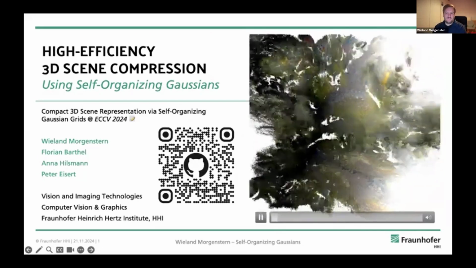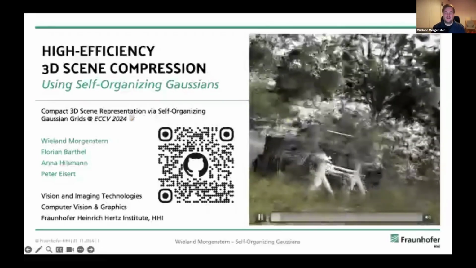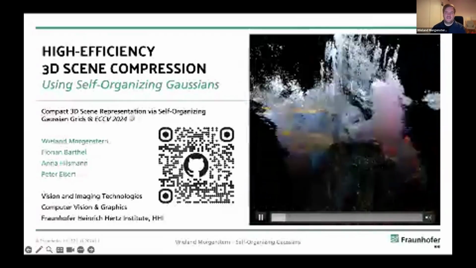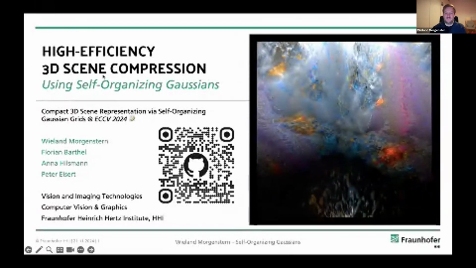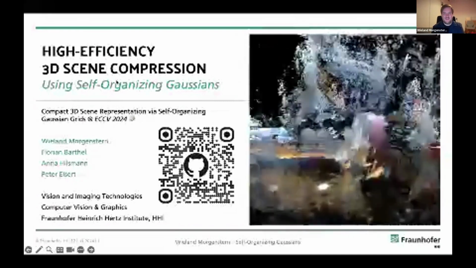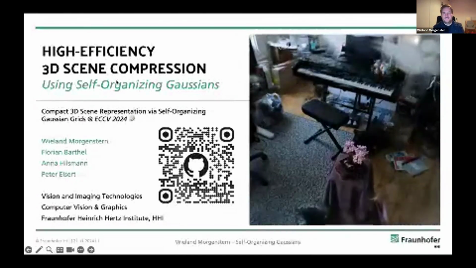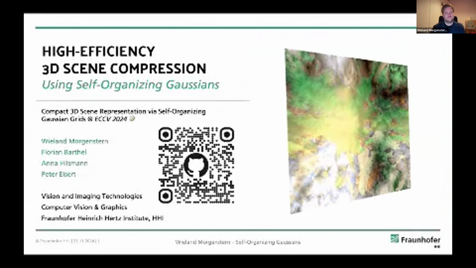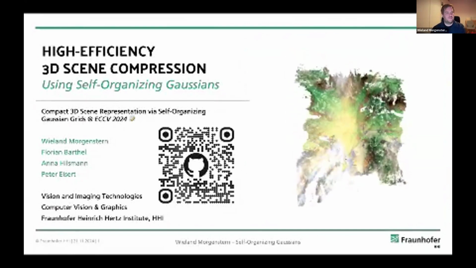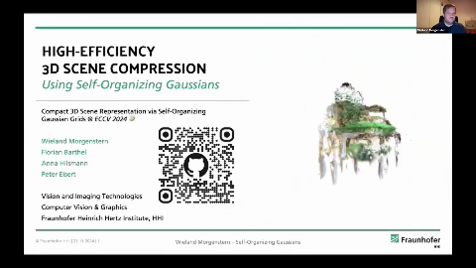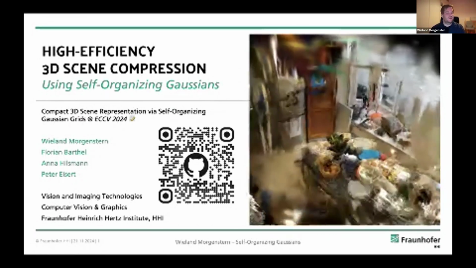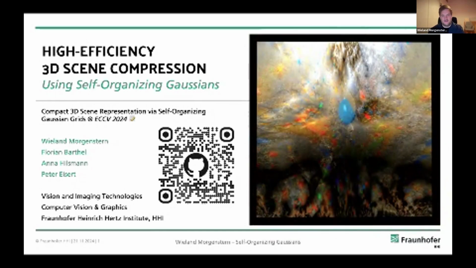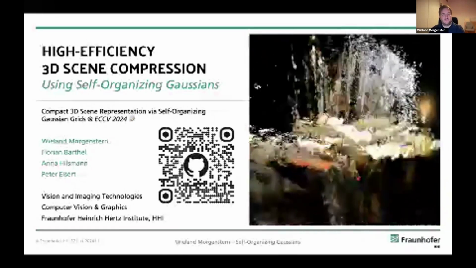So the goal of this talk is to tell you about self-organizing Gaussians, so compression of 3D Gaussian splatting scenes. And hopefully by the end of the talk, you will have an idea of what's going on there on the right in this kind of teaser video that deconstructs these 3D Gaussian splatting scenes into grids. So the talk is about this paper from ECCV, Compact 3D Scene Representation via Self-Organizing Gaussian Grids. That was a paper together with my co-authors Florian, Anna, and Peter. We are all at Fraunhofer HHI.